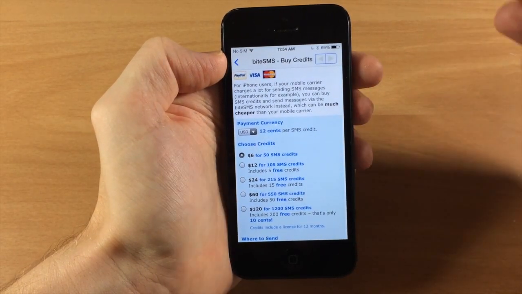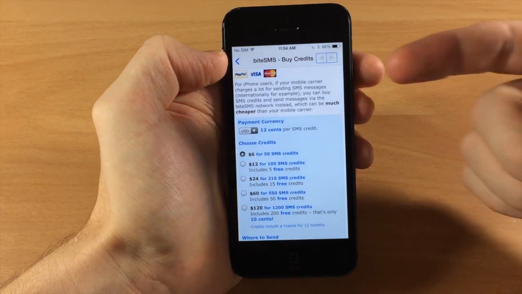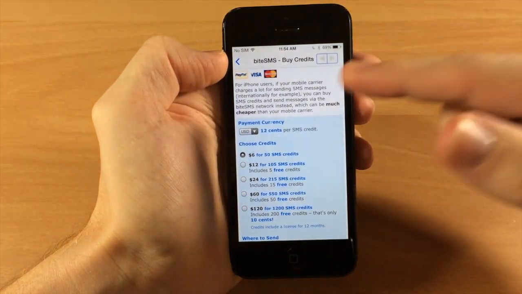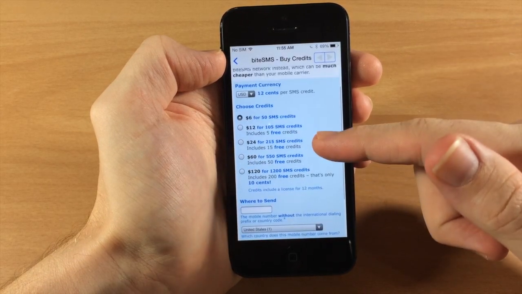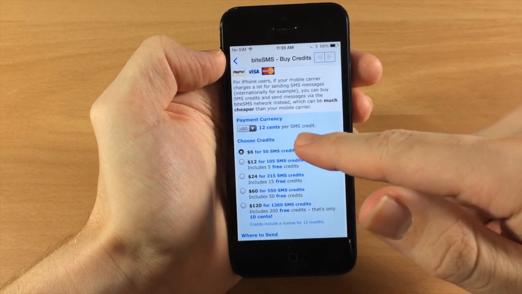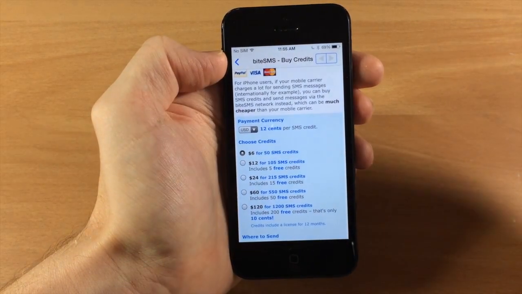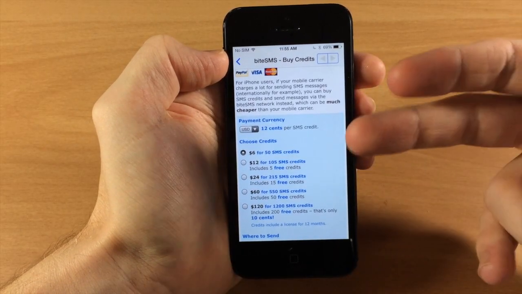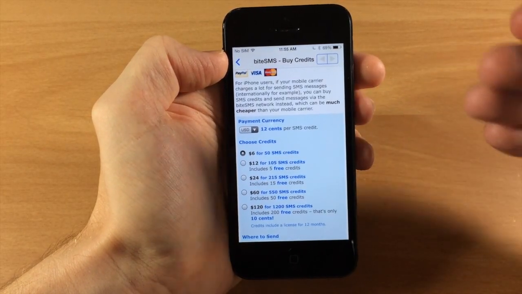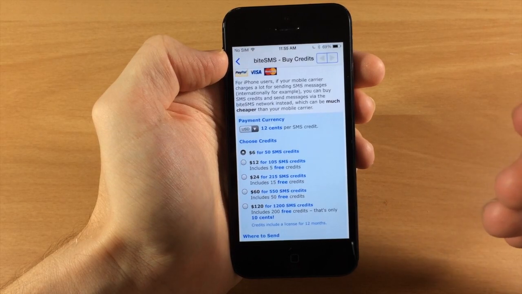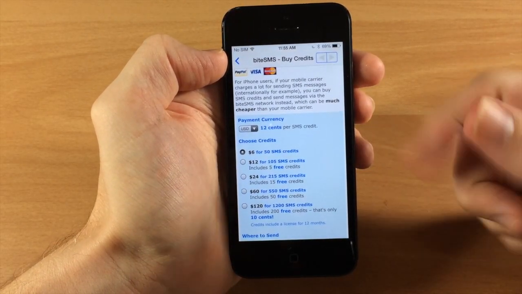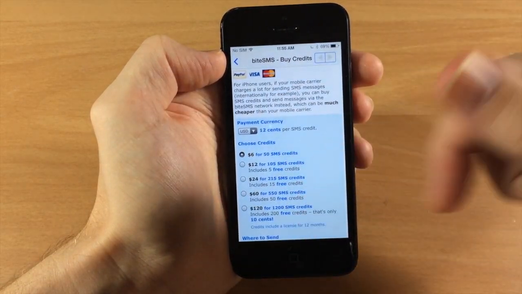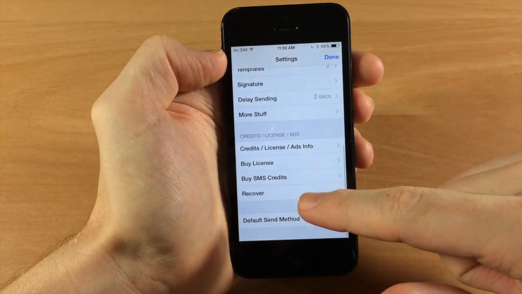This is a little bit cheaper, they say. I don't really know what the rates are in your area, but for this I believe it's 12 cents per text message. Yeah, as you can see right there, 12 cents per SMS credit. So I'm not sure how much they cost you, but this is going to be used for international text messages. So if it costs you more than 12 cents per text message, then this is probably a good deal you might want to check out. So you have your different packages as well down here.